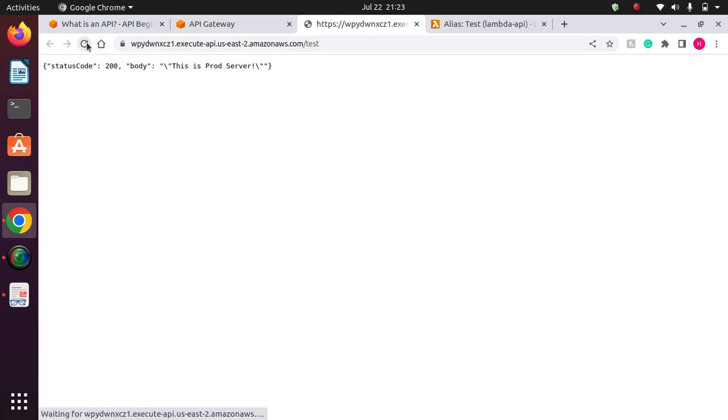If I click on it multiple times, again it is showing test, then again after some time it will show test, prod, then test, then prod. So it happens, right? So according to the number of requests, 50% of the time it is showing this is prod server, and this is test server. So this is called canary deployment that we have done.